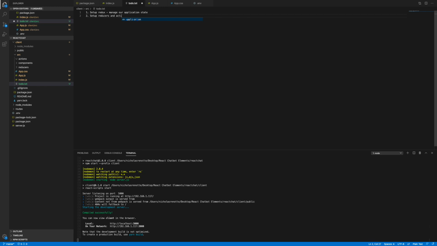and our actions. So again, our actions are really triggers that are initiated from our front end, and then our action will make a call to our reducer, and our reducer will basically determine how to update our application state. Then the third thing that we're going to do is we're going to set up our front end. So basically how our user interacts with our chat application.